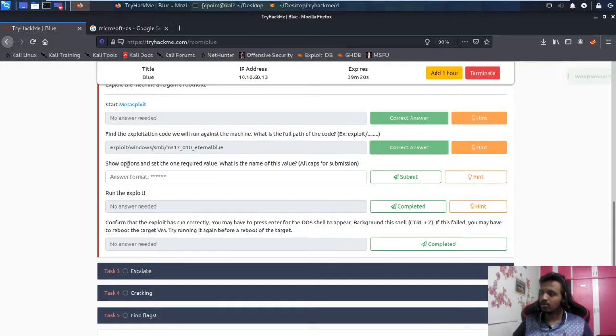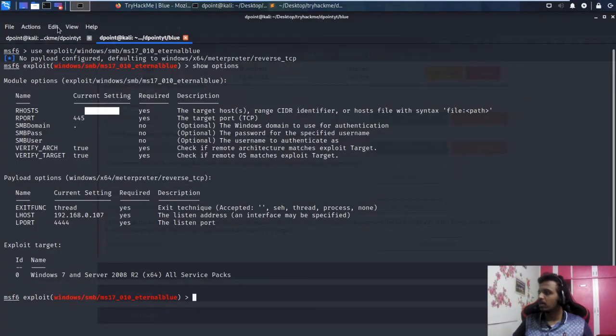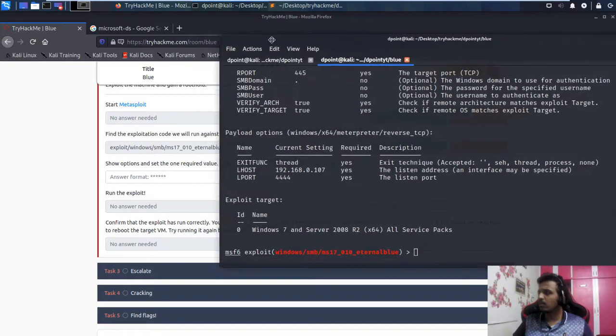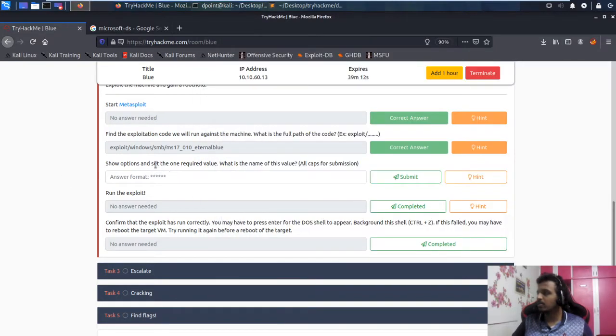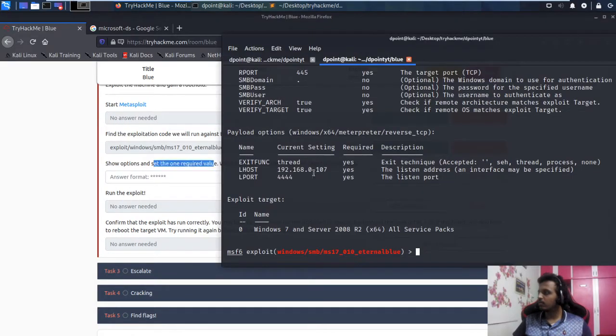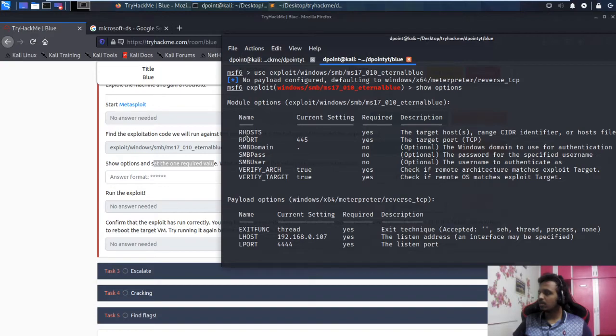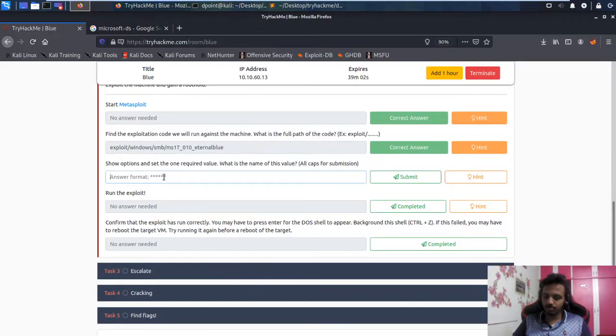Okay, show options is something that is going to give us the default options that the script is going to make use of, and what it is asking is: set the one required value. What is the name of the value? This is the remote host, which is not set and which I have to set. So it is RHOST. Submit. Run the exploit.